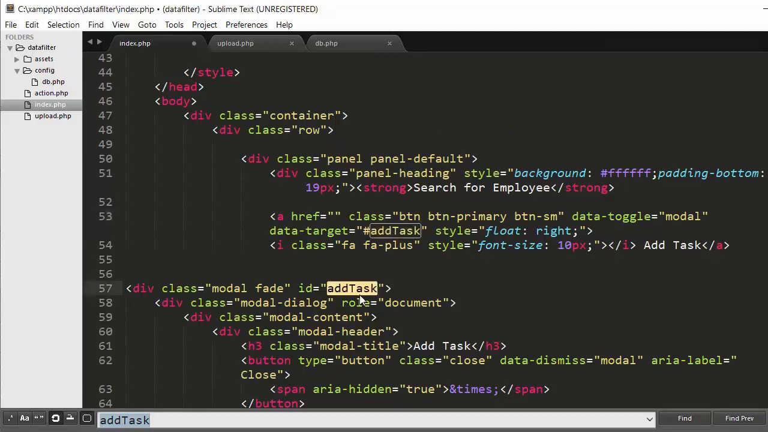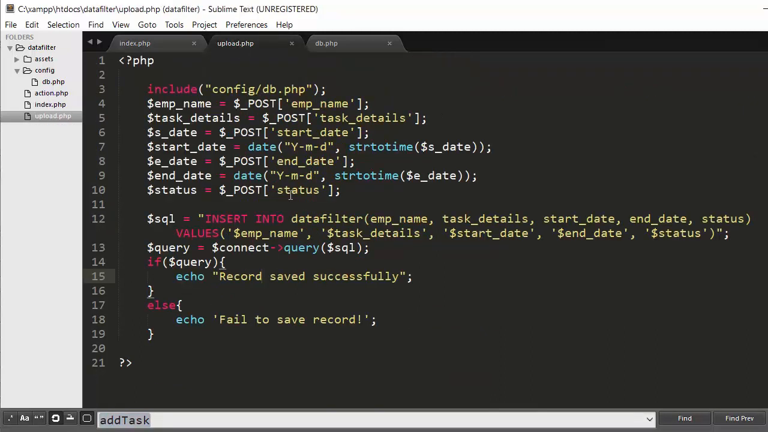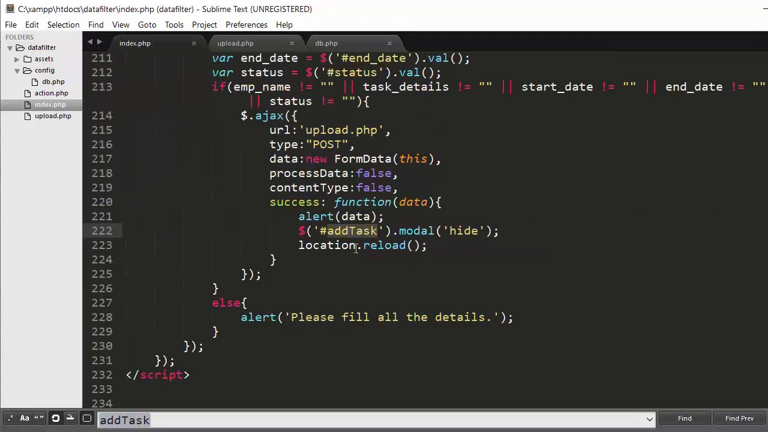Okay, so this is our model and the ID of the model is add task. The moment I successfully save data inside the MySQL table and it returns the success message from this upload.php file, I will hide the model, and at that moment I'm also going to reload the page, which is location.reload.